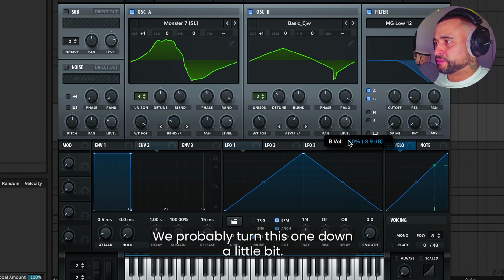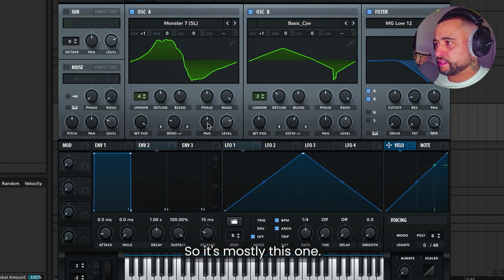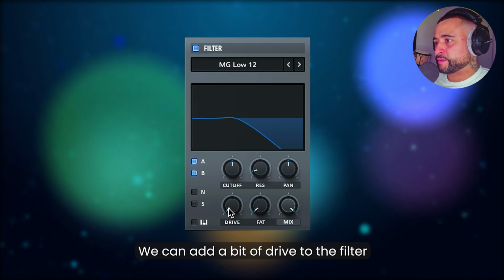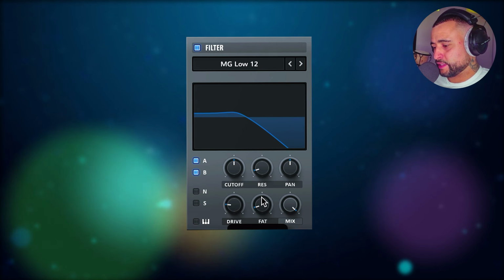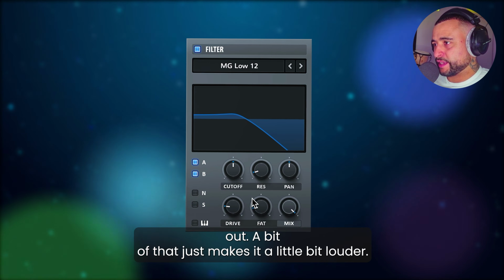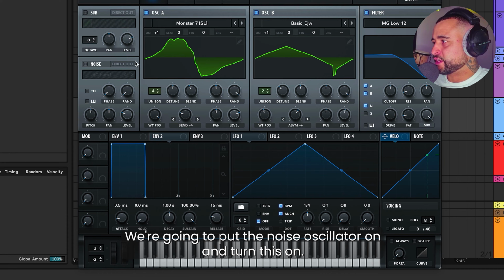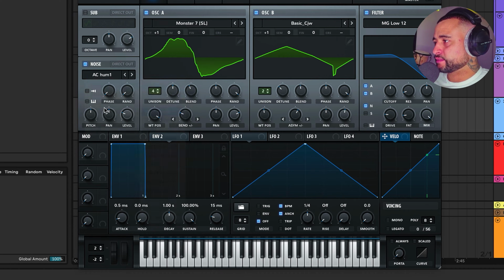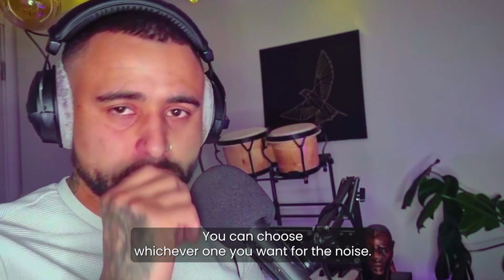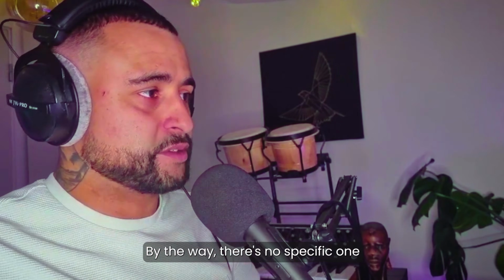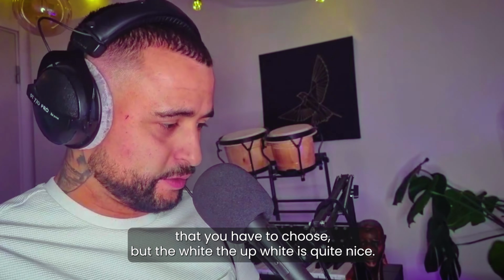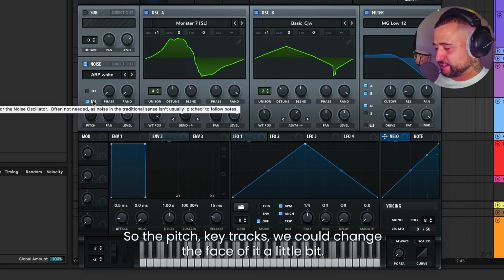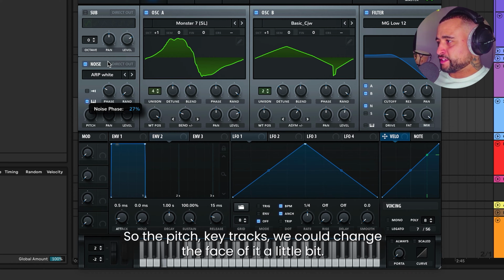We can probably turn this one down a little bit. So it's mostly this one. We've got this filter, which is all good. We can add a bit of drive to the filter. Add a bit of fat, just makes it a little bit louder. We're going to put the noise oscillator on and turn this on now to add a little bit of noise. Put this onto ARP white. You can choose whichever one you want for the noise, by the way. There's no specific one that you have to choose, but the ARP white's quite nice. You can get it so it key tracks, so the pitching key tracks. We could change the phase of it a little bit.